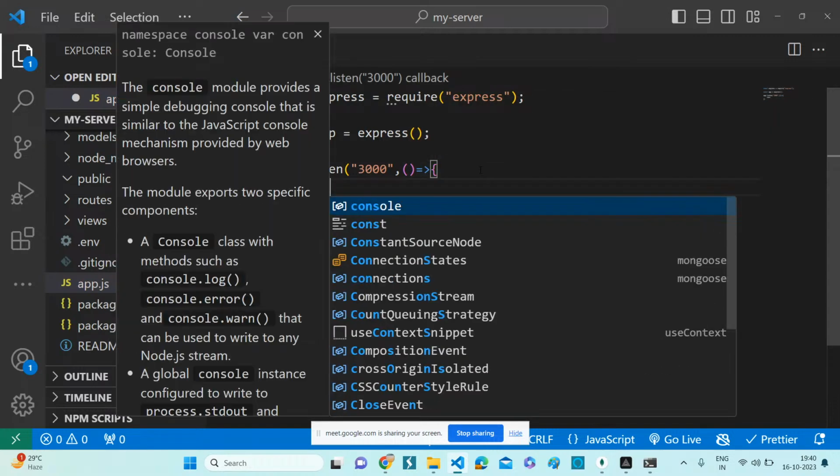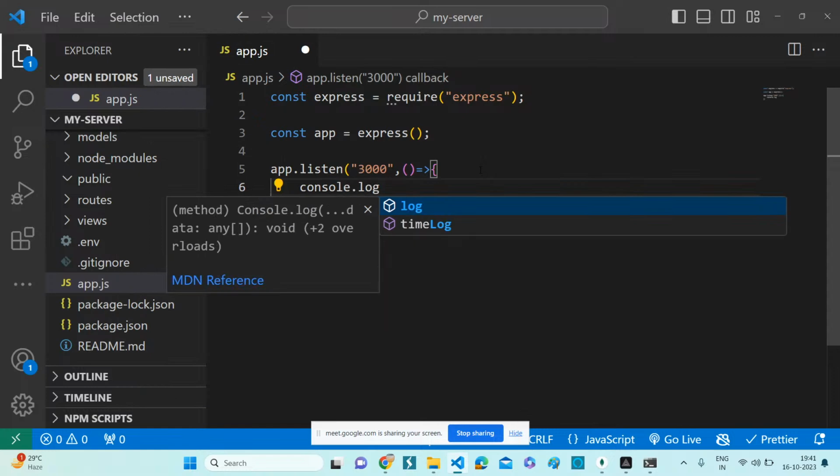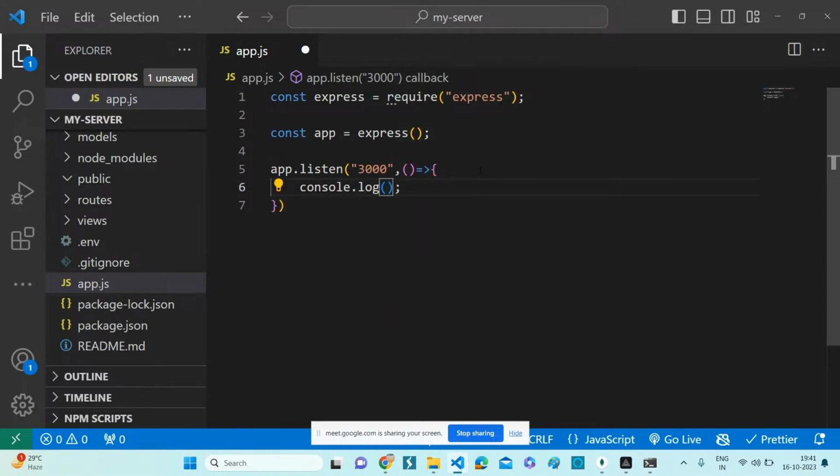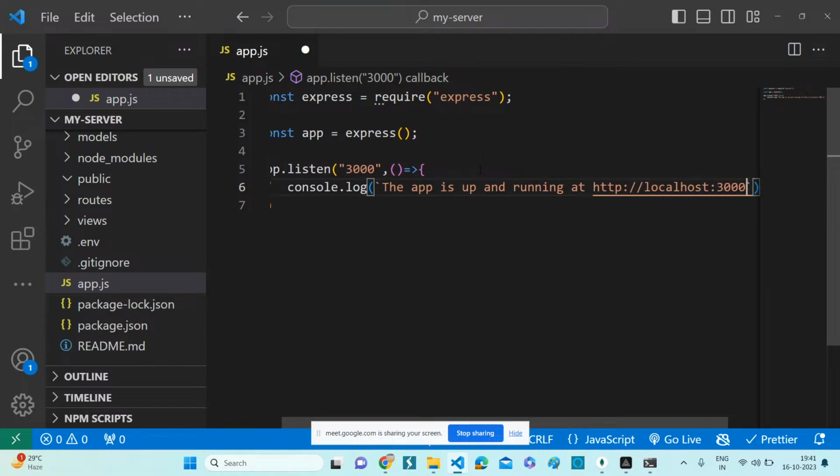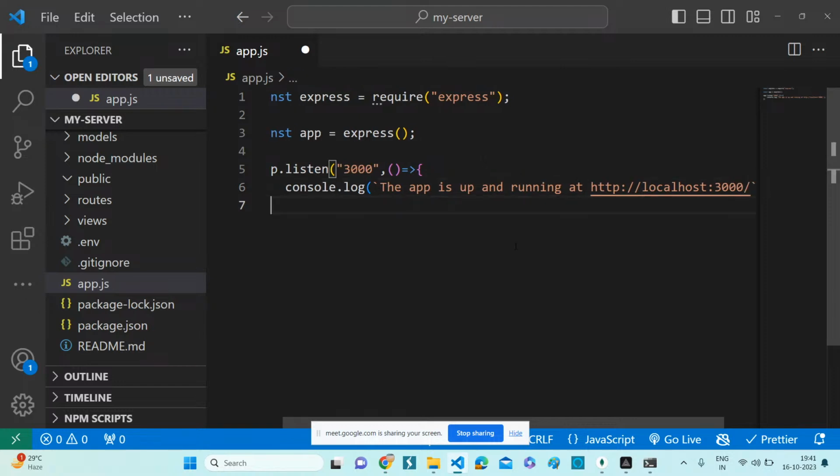I'm just adding a console.log. The application is up and running at http://localhost:3000. I will add a few more points here, just to make it simple.